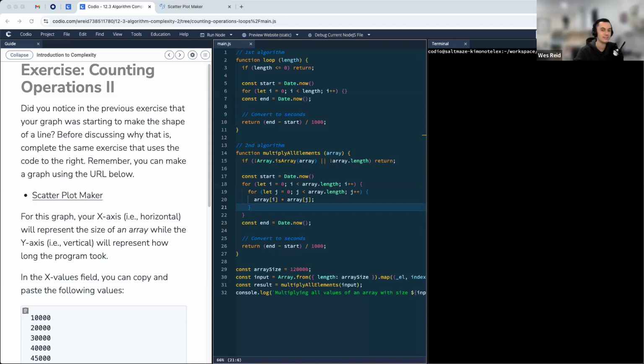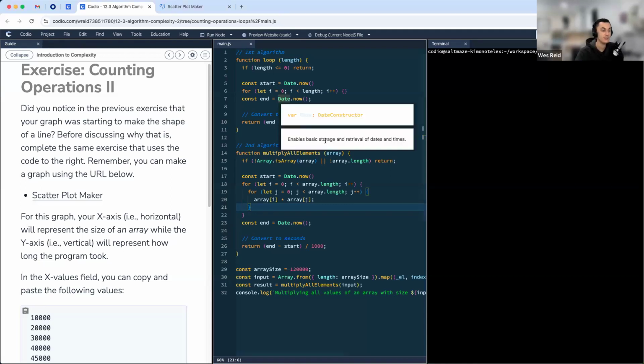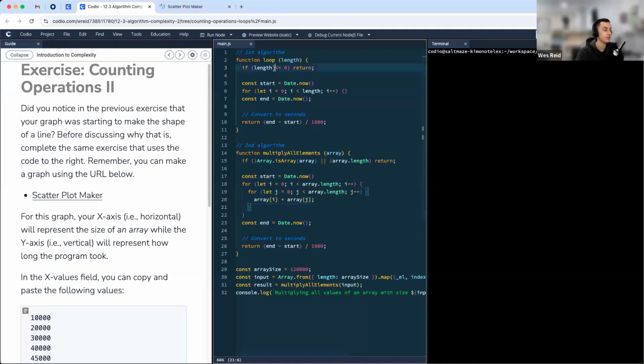What else do you all notice? Some stuff's the same, right? We're measuring start and end time, doing that in both. We're doing some kind of check here to sort of return early. Our return statement is the same. So I think there's a couple of differences you could point out here.